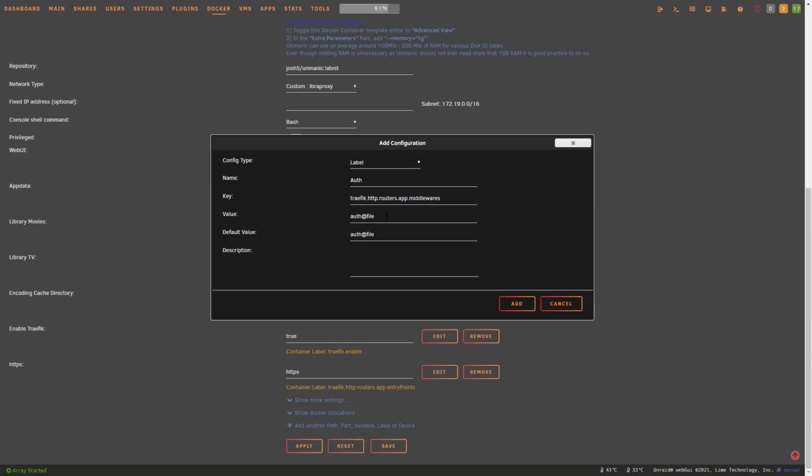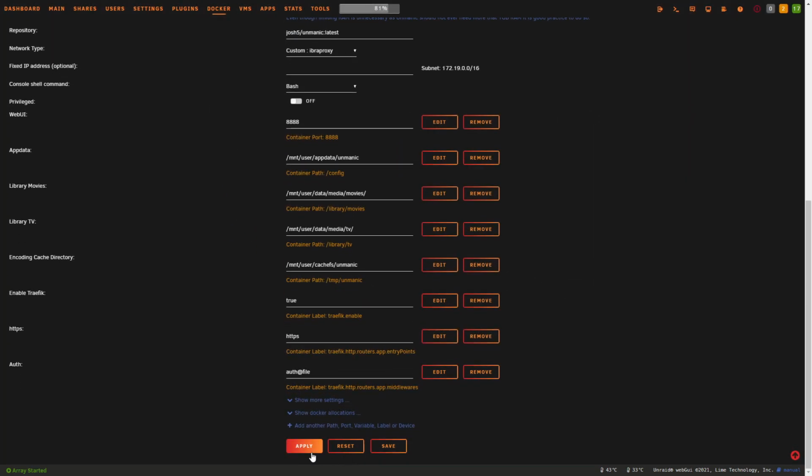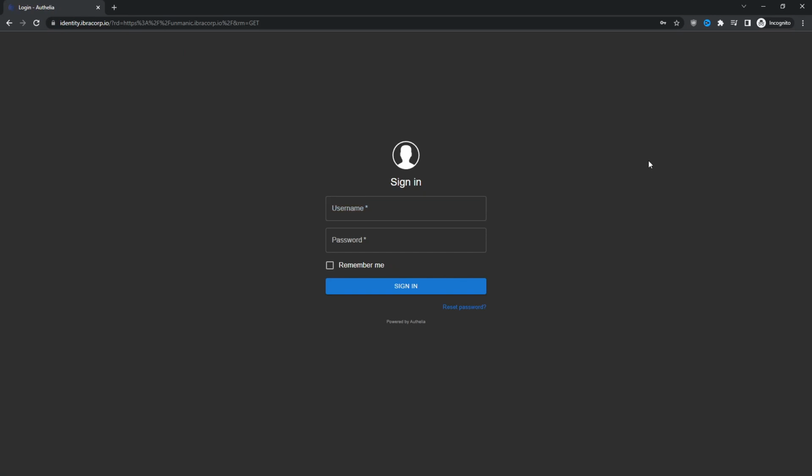And then we've got auth@file as the value. So once you've done that, click on add and apply it. Now I went into an incognito tab, I've typed in unmanic.ibracorp.io, and sure enough, it's forwarded us on to Authelia, and we now know that Authelia is protecting that endpoint.